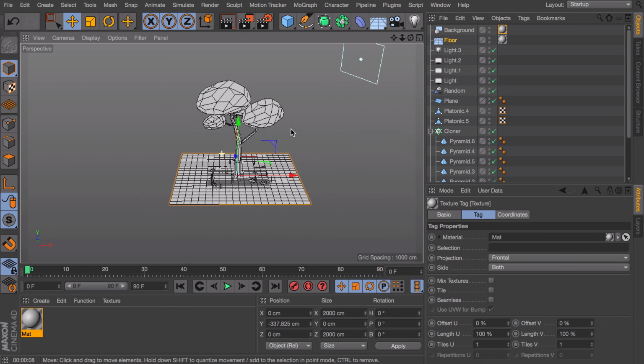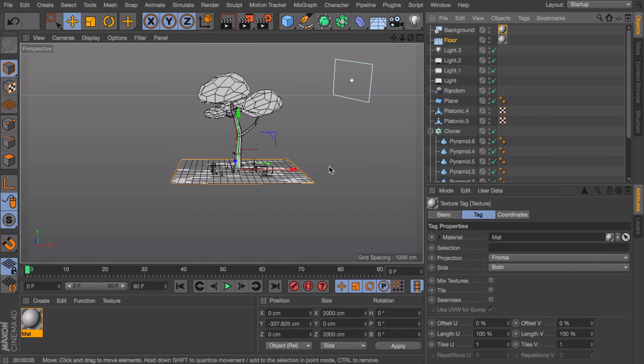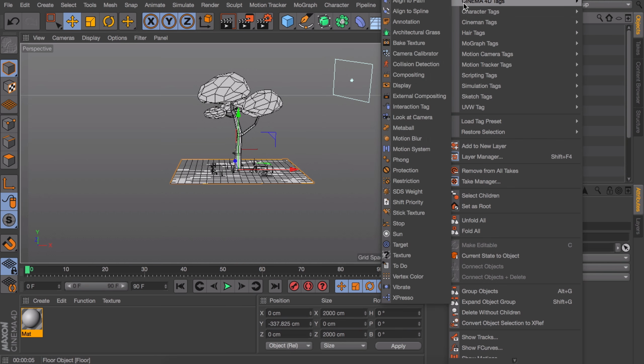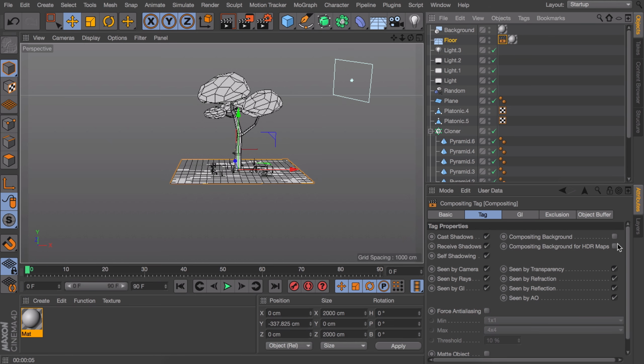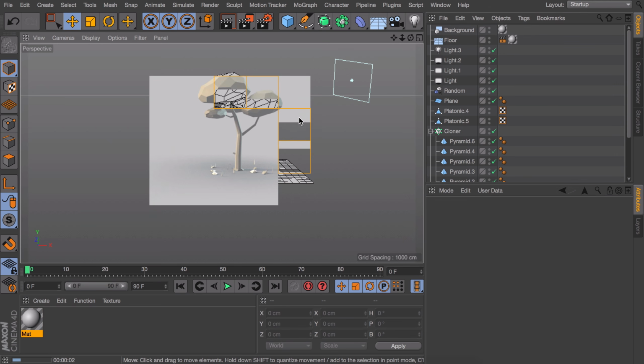And when we render this, you would expect it to be smoothly merging into each other, but it doesn't. To fix this, you need to right click on the floor and go into Cinema 4D tags and select the Compositing tag. Now simply check the Compositing background option and you're done.